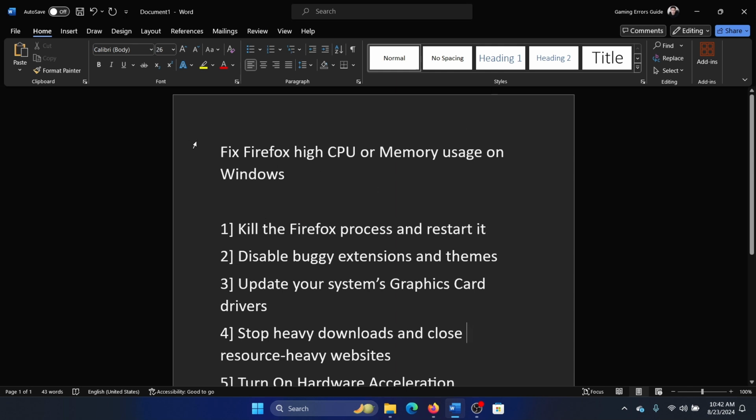Hey friends, if you wish to fix Firefox high CPU or memory usage on Windows, then please watch this video. I will guide you through the resolutions. The first solution is to kill the Firefox process and restart it.